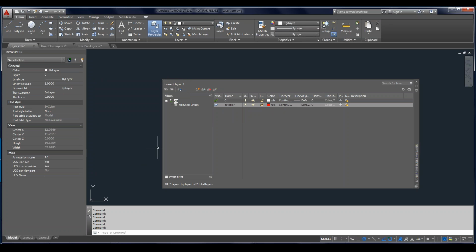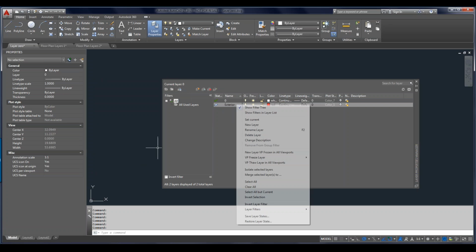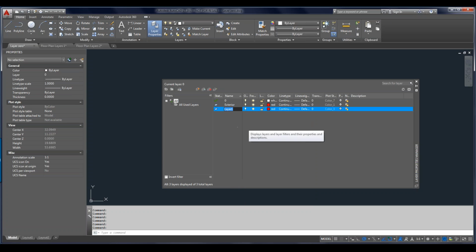I'm going to create another new layer, but this time, just for grins, I'm going to right mouse click. You'll see that all the options for this layer dialog, as well as some additional options, are available from the context menu. So I'm just going to click new layer. And notice that layer 1 picks up the properties of the previous layer I created. So if you're going to create numerous layers that use one color or one pen weight, this is a quick way to do it. We'll call this interior.